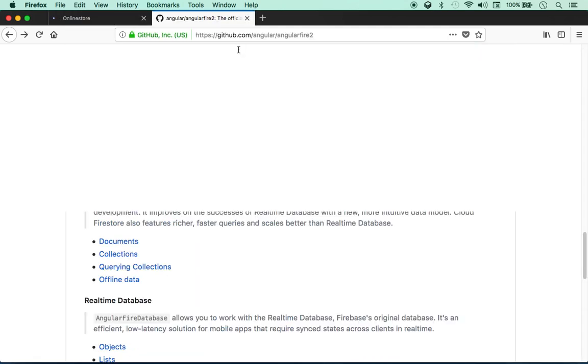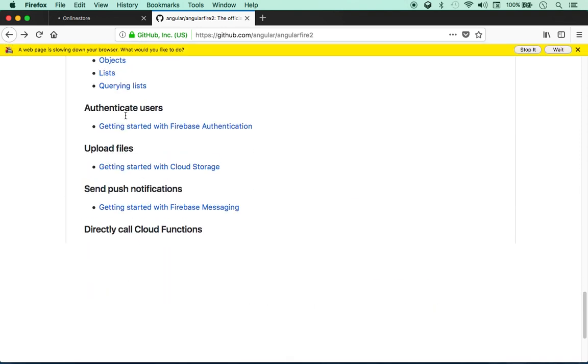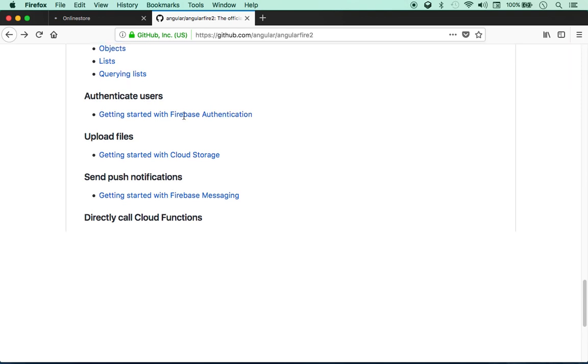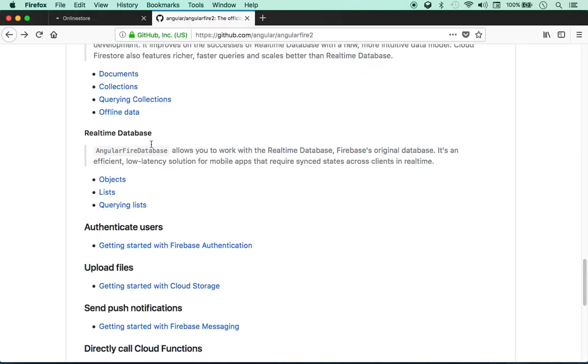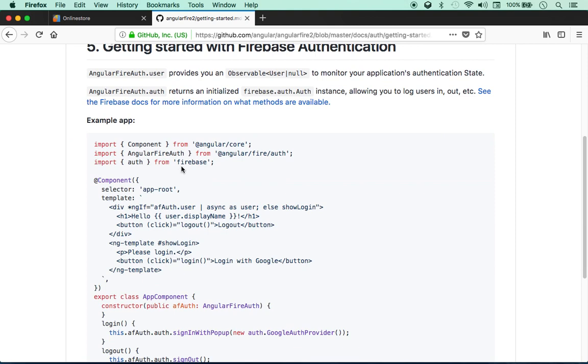So while we are waiting, let's go to the GitHub Angular Fire documentation here. And next, I want you to go to this getting started with Firebase authentication here. Perfect. And as you can see, it takes only two things. One, you have to import it to your login component.ts, and then we have to use this ngIf condition to make sure that the user is logged in or not. So let's quickly do that.